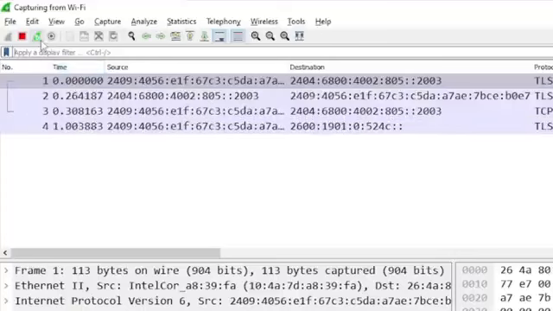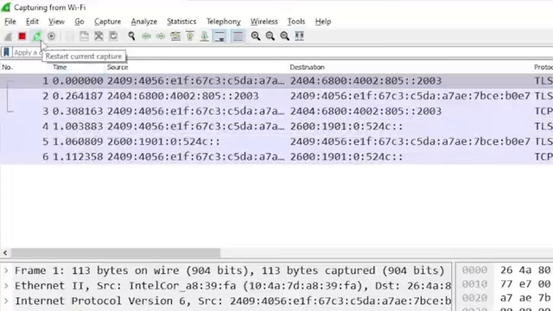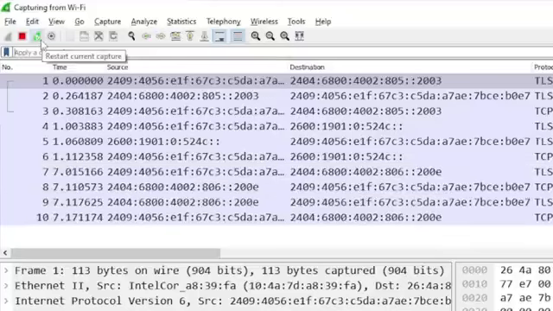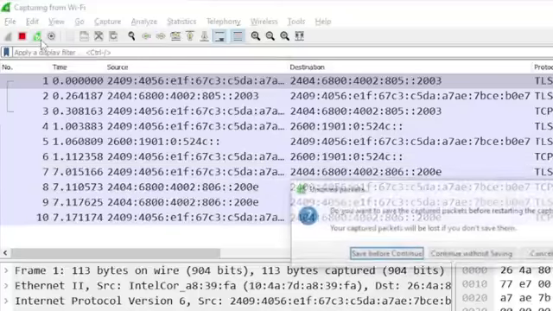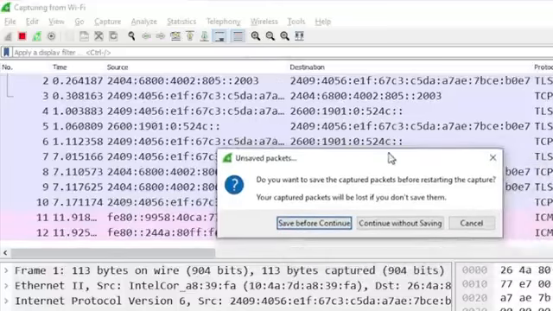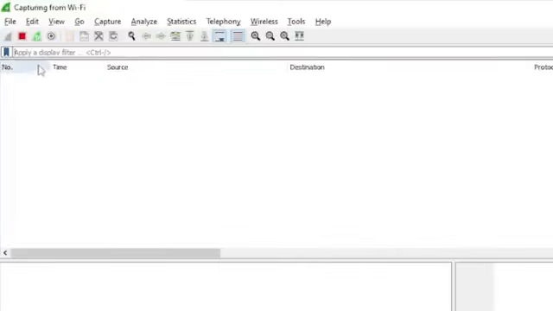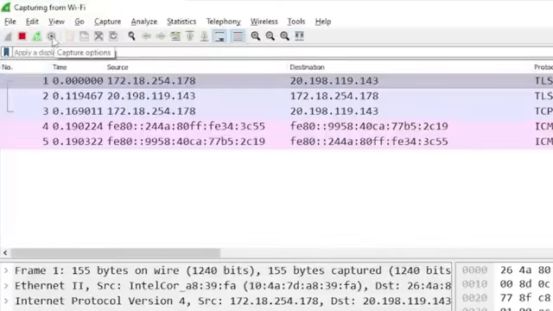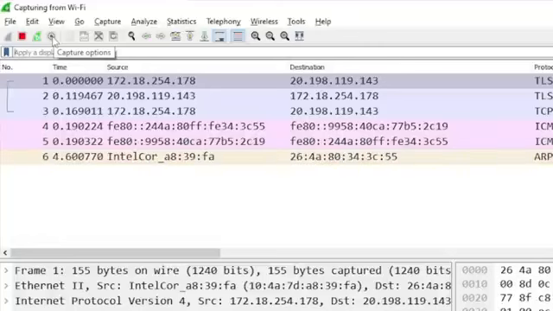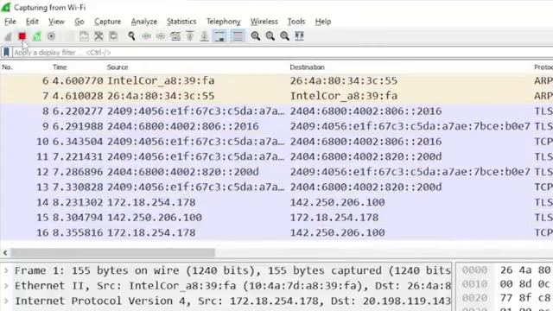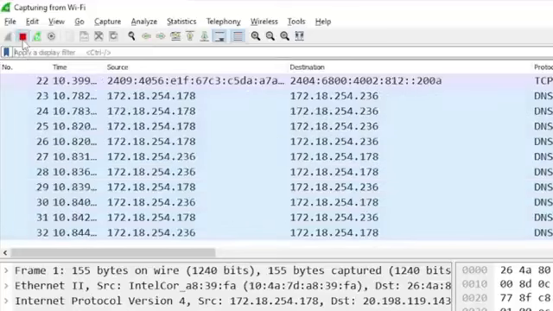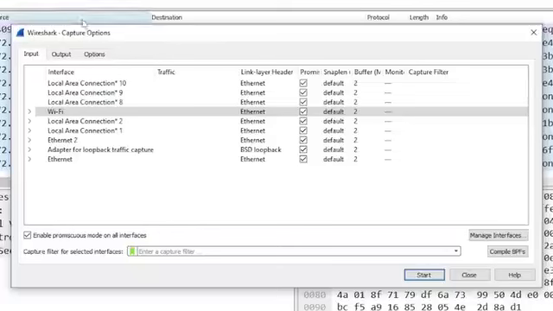Then third button restarts a new session. So if you want to restart a new session when you already have a session running, then click on this button. And here also, if you want to save already captured packets, then click on save before continuing. This time I'm gonna go with continue without saving. Then fourth button is capture options. Capture options button cannot be accessed when you have a session running. So let me stop the session first. Now if I click on the capture option button, as you can see, now it is working.